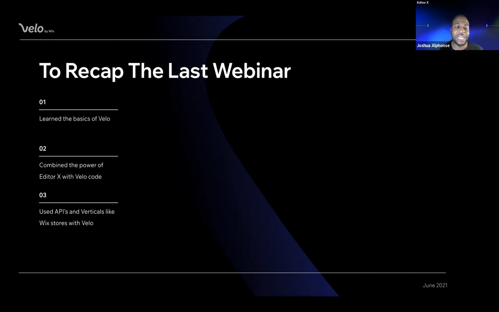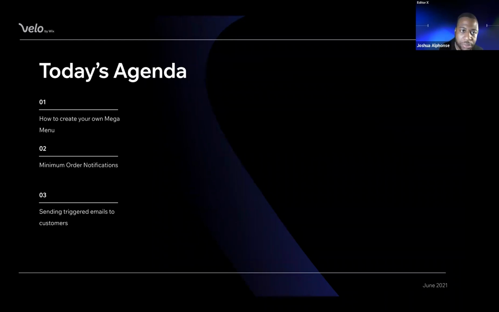Meredith also helped us dive into using some of our APIs and built-in verticals like Wix Stores, where she showed a low stock notification for an item in a Wix store. So those are some of the things that you can do in Velo with EditorX. But today I'm going to show you some more examples as well.